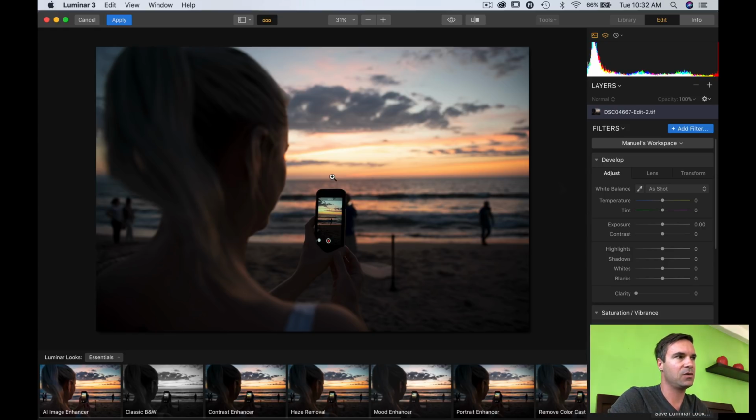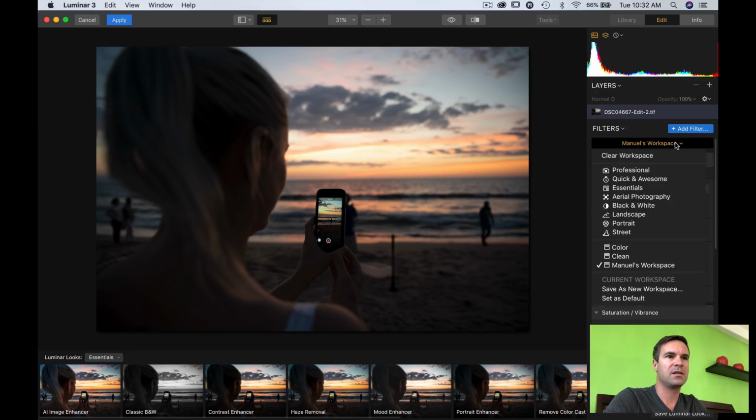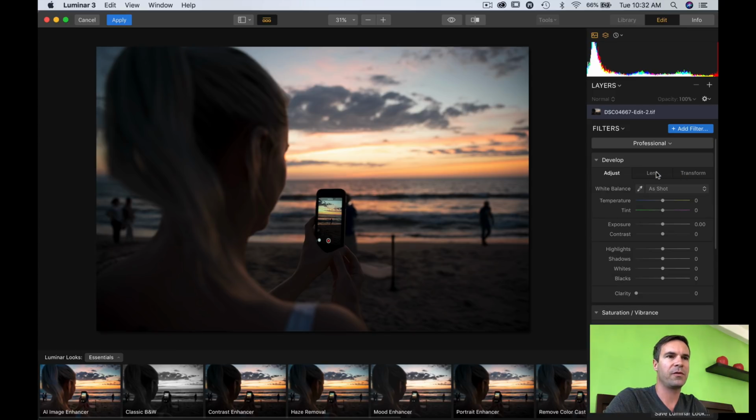Now it's been sent to Luminar 3. As you can tell now, there's no option to do a library. The menu is way smaller. All I have with this is the editing and filter portion of Luminar 3. In the standalone version, I create my own workspace. So Manuel's workspace is the one that I chose instead of the professional one.